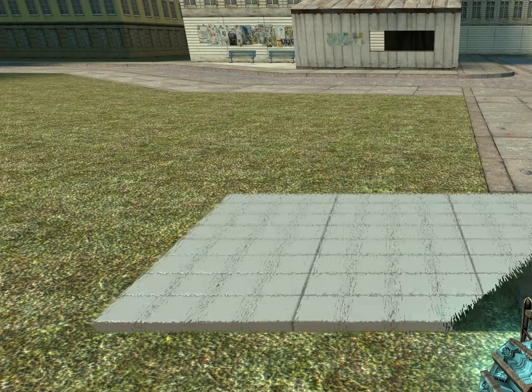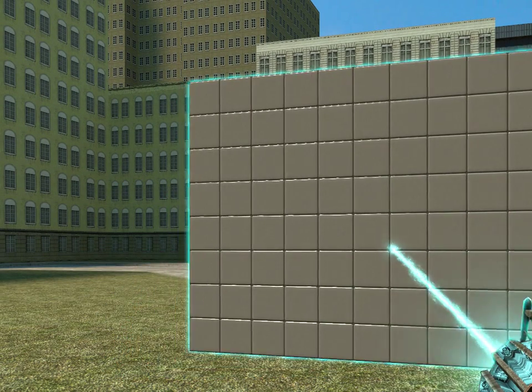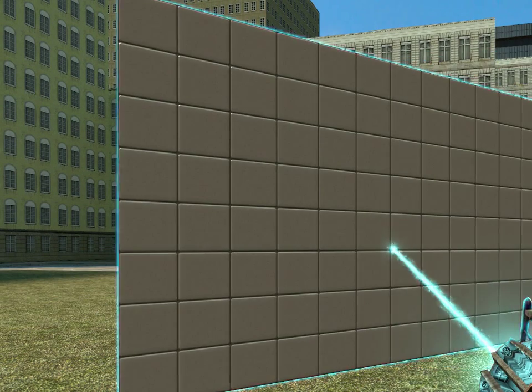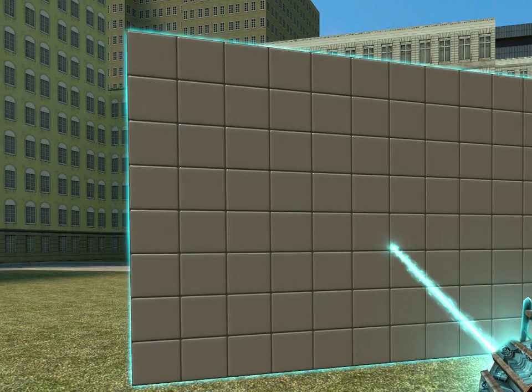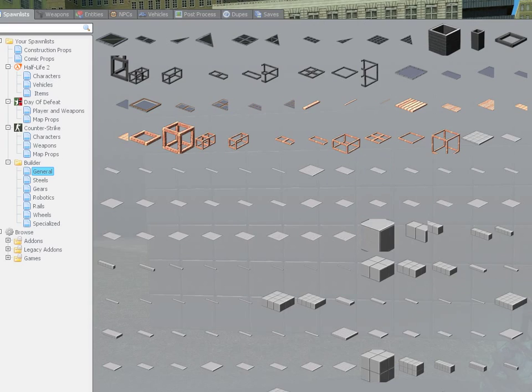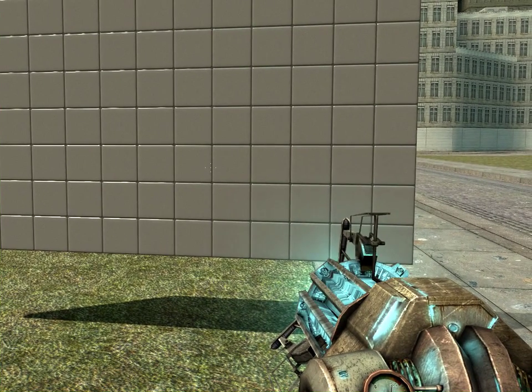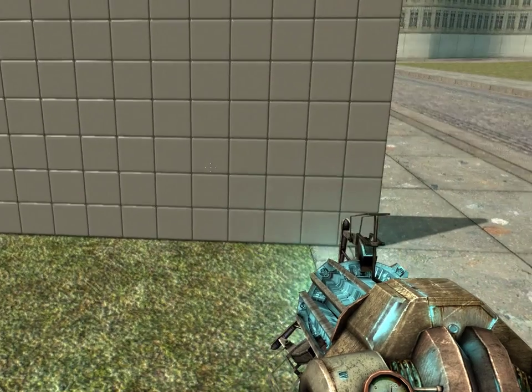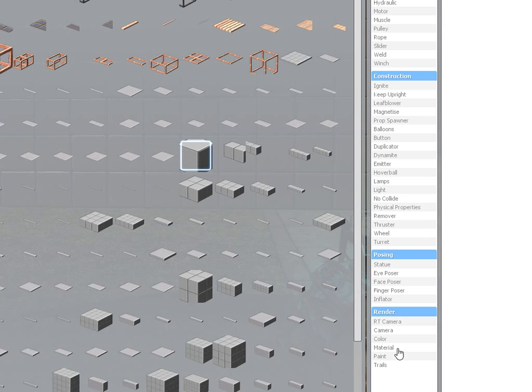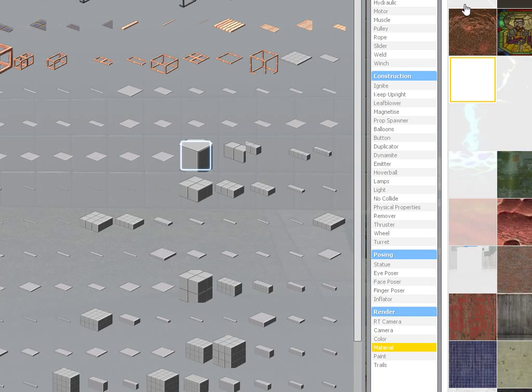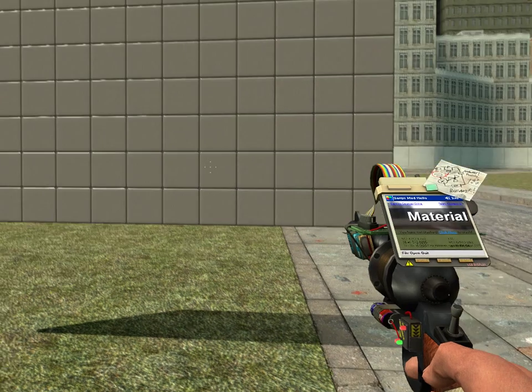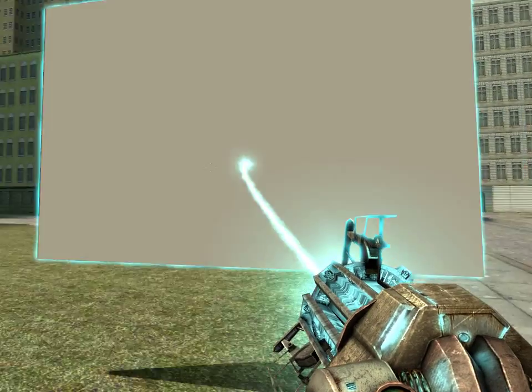Now, the way you take your pictures is entirely up to you. A lot of people are going to do their stuff differently from me. They're totally allowed to do that. I'm going to use some material. We're going to use debug white, and paint this fellow white.